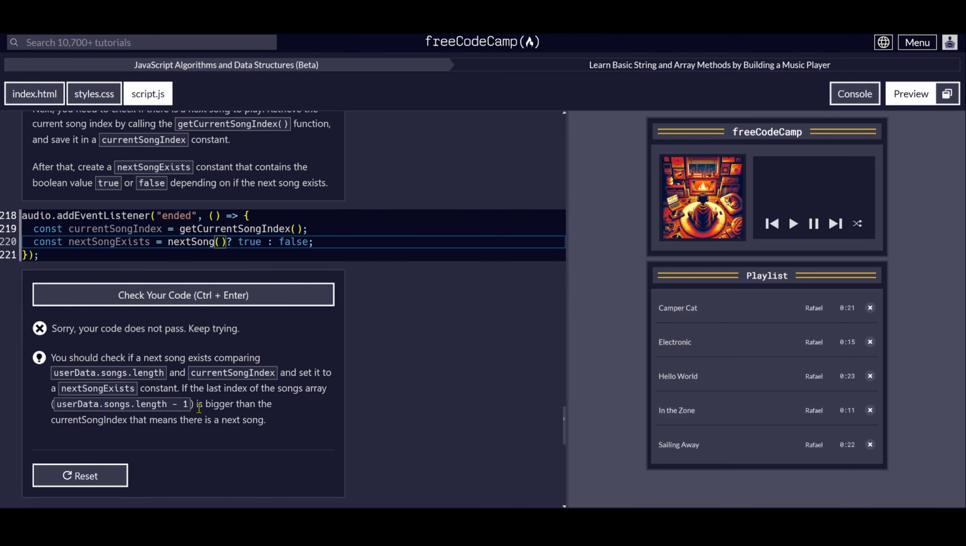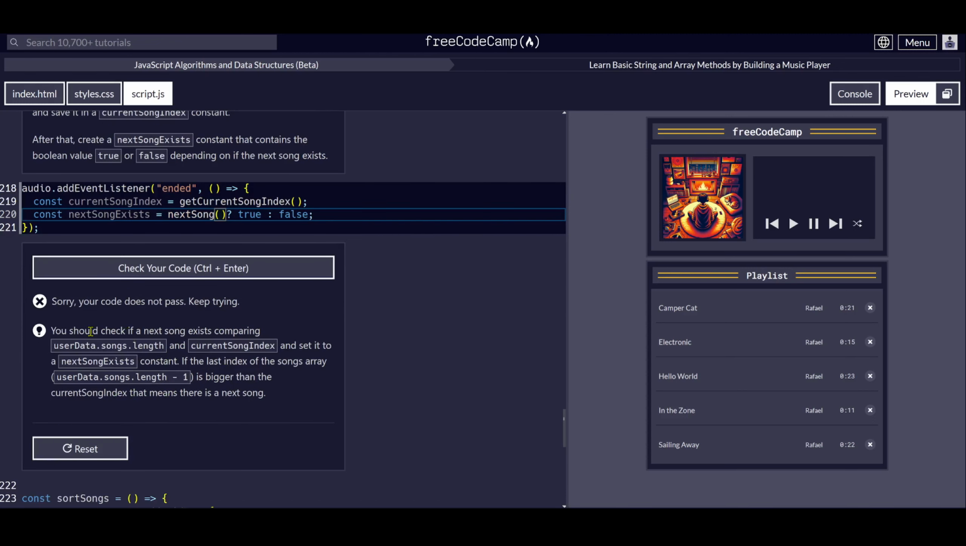This one. Yeah, how do we use index? I was wondering about this a couple seconds ago. Like next song: you should check if next song exists by comparing the user's dot length, and set it to a next song exists constant.